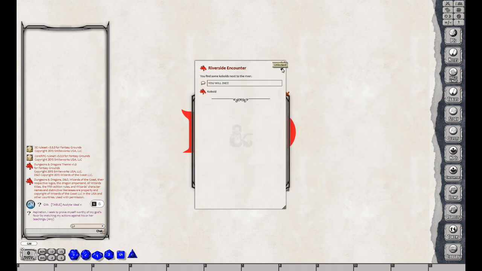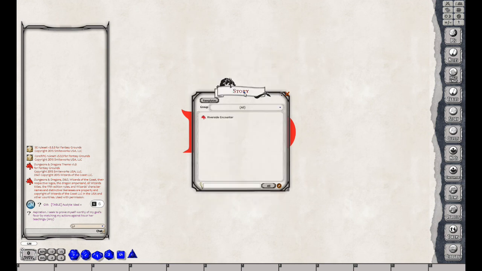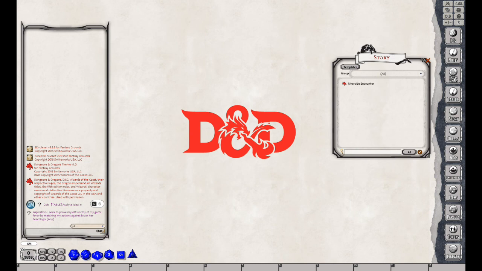Now we can lock this right here, which means you can't accidentally change it or delete it until you unlock it, which I normally never do. So I'm going to hit the X here. So we have our story. I'm going to set this aside here. Now we're going to need our map.